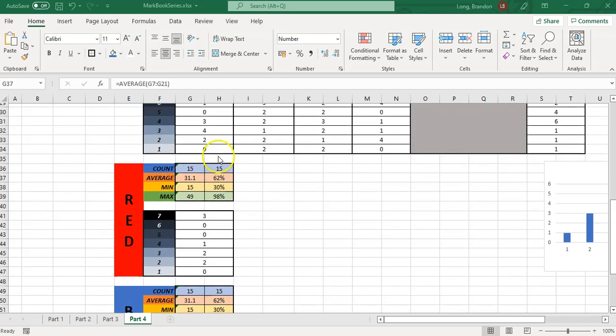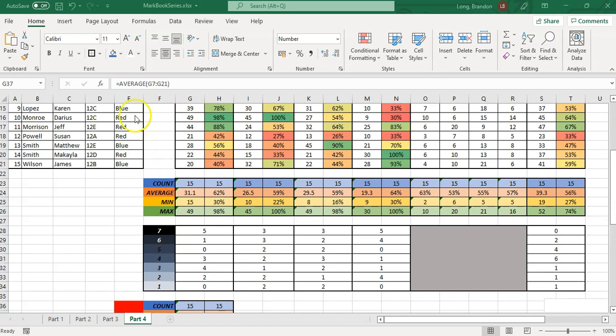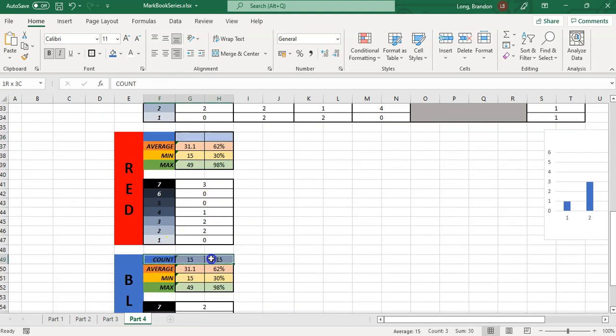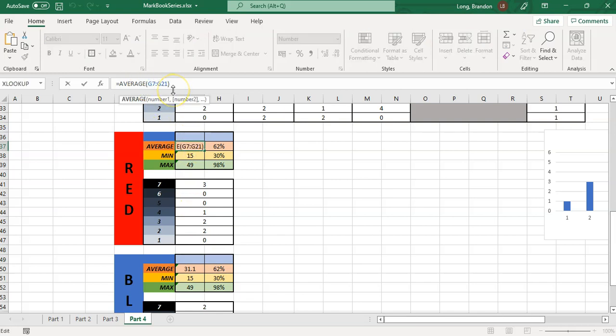Now, to be honest, we're not going to really count how many of these are red. We can just do a count over there of the reds. I'm not too stressed about the counts, so I'm going to take that away. But the average, the min, and the max, those are possible by using what's called an AVERAGEIF. And so the AVERAGEIF works.